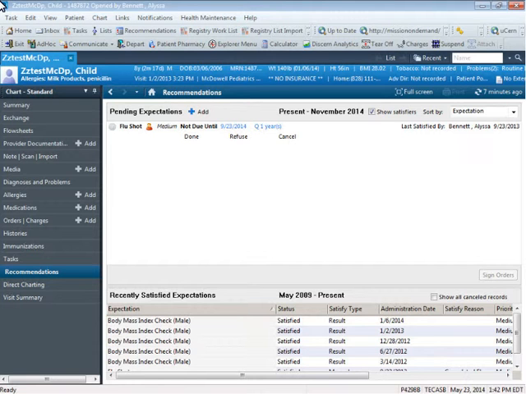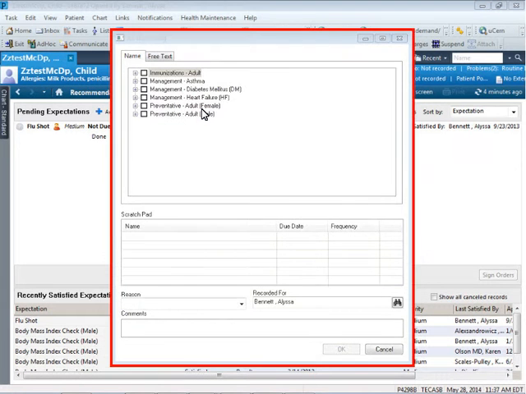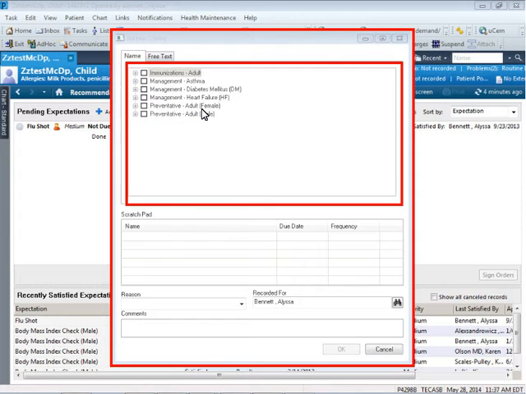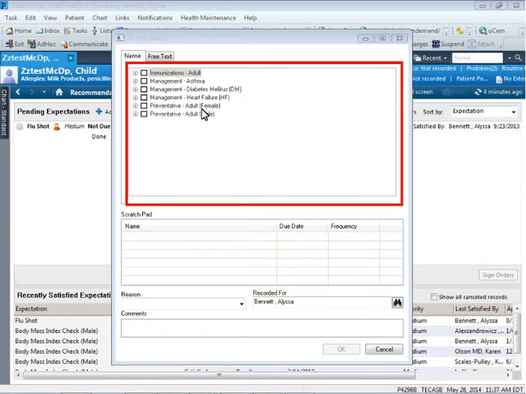From the Recommendations section of the chart, click the Add button located in the top right corner of the window. An ad hoc dialog window displays. The Name tab defaults and displays a folder structure for recommendation types. Expanding an item will display the specific recommendation you may assign to a patient.